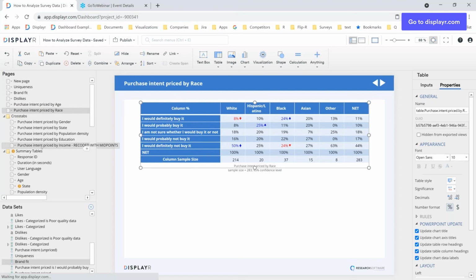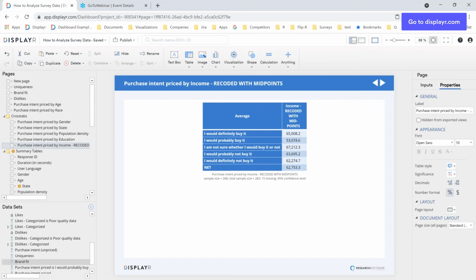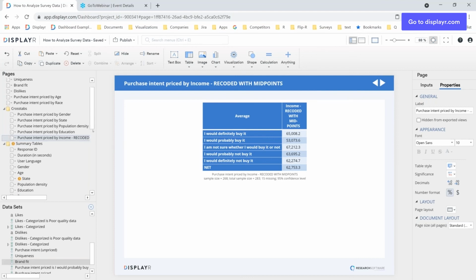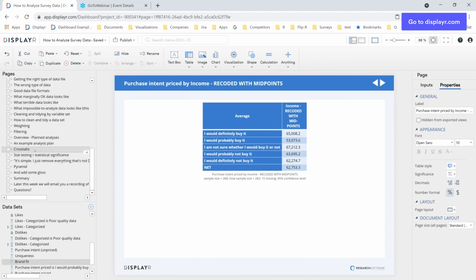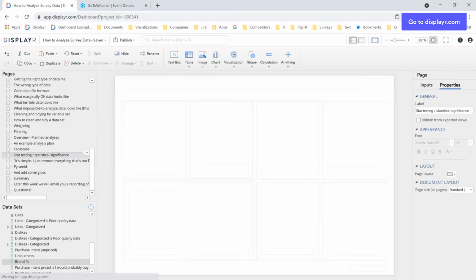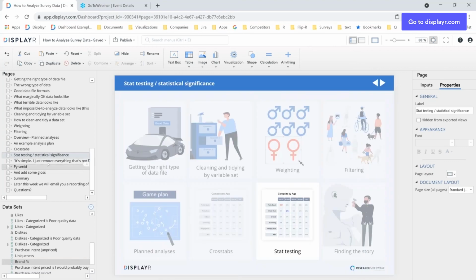And lastly, if we look at the income, the average income is not significantly different for any of these categories, so nothing is going on there. All right, so we're almost done now. Let's look at where we are in our analysis process, in our reporting process. We did our crosstabs, we've done stat testing to work out what's significant. Now we need to find the story in the data.